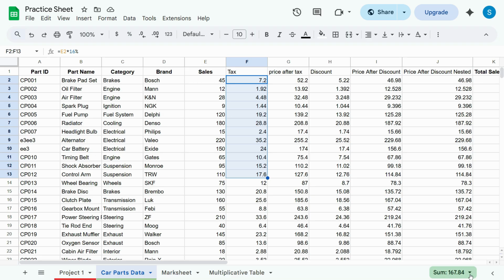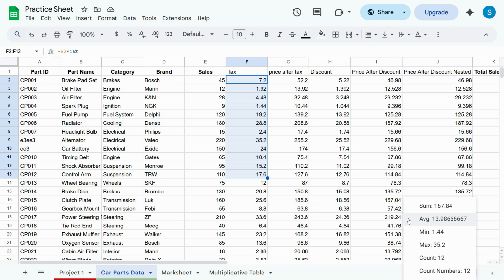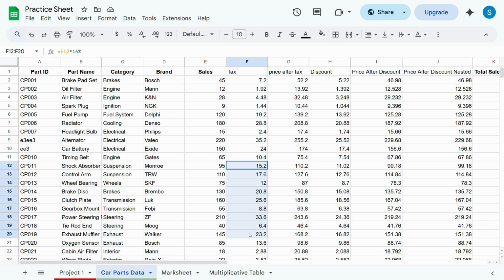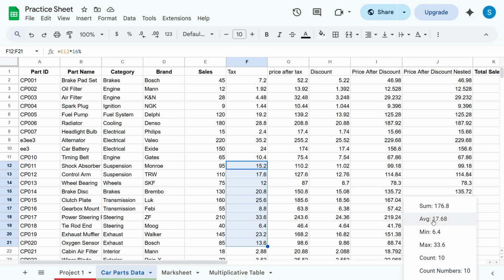Not only sum, if we just open this menu, you should be able to see all of the calculations. Let's say for the highlighted range, we want to see what is the average in this highlighted range, the average tax. So just to get an immediate idea of what the average tax consumer is paying. So it's 13.98, which is the average of the selected range. If I select a different range here, let's say here, it shows 17 is the average now. Similarly, within this range, 6.4 is the minimum amount and 33.6 is the maximum.